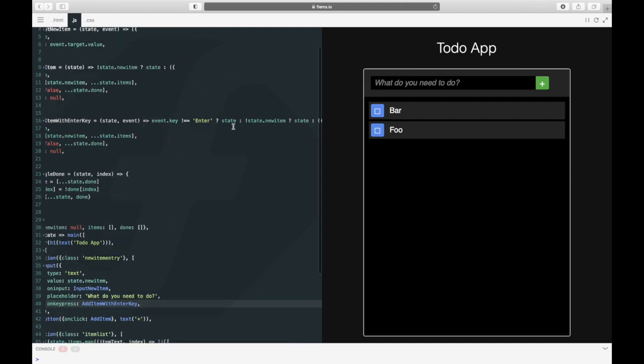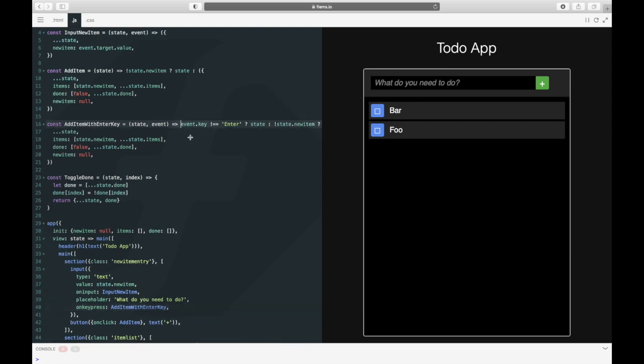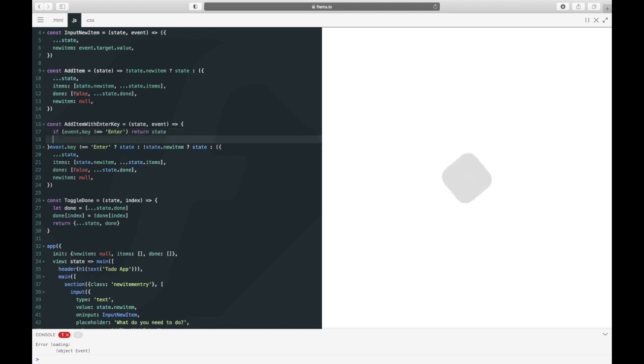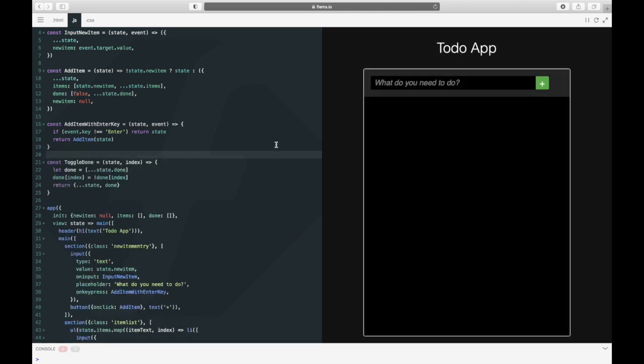Maybe we think we could do something like this. We could say if event key is not equal to enter, return state. Otherwise, we return add item state. Now, this will work technically, but this is kind of an anti-pattern, calling one action from within another action. And we'll find out more about why later. For now, let me just show you the alternative.